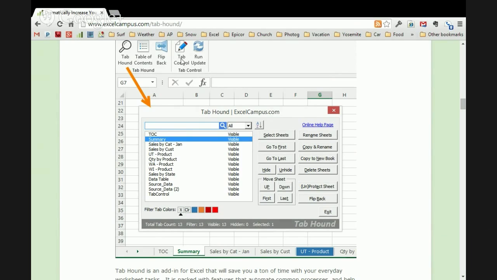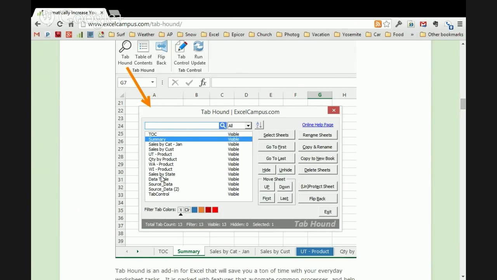Tab Control is the other add-in, which puts a worksheet at the end of your workbook that gives you a full list of all the sheets in your workbook and allows you to do all kinds of custom changes. You could reorder them, you could sort them, and it's all in an Excel table, so you can do all kinds of stuff with Tab Control, kind of automate your monthly reporting packages or whatever you do with your workbooks.